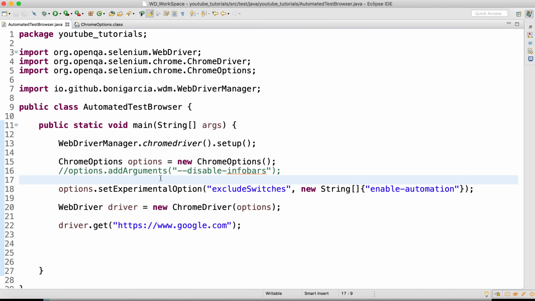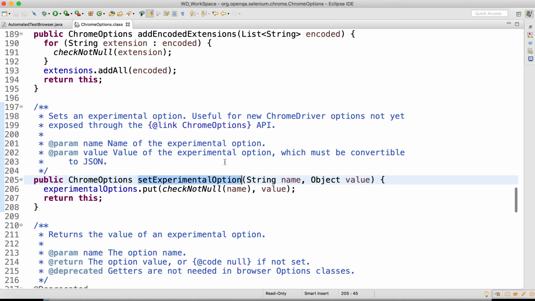So at that time, you should know that if you use this one, it is going to disable that in the Chrome browser. So what is this exclude switches, and then enable automation, or disable automation? What exactly happens, we will see. So first we are going to see setExperimentalOption. What does this method do? It takes two arguments, one is a string, another one is an object.